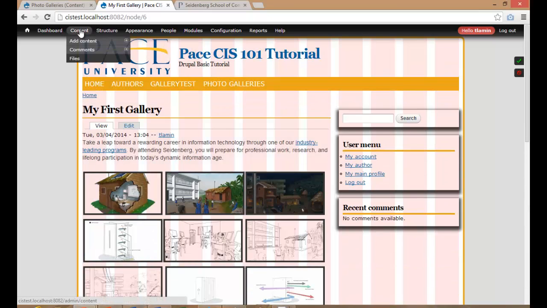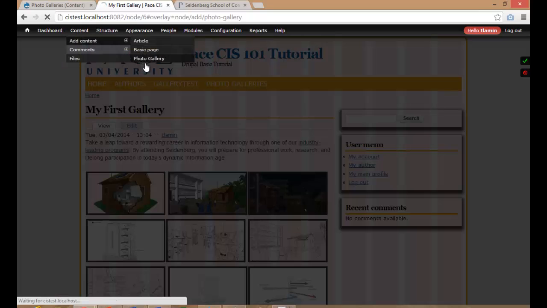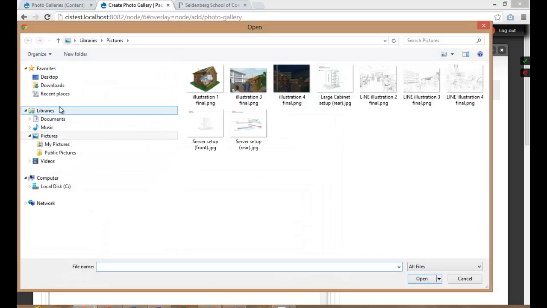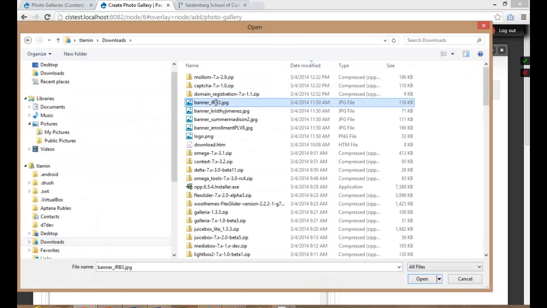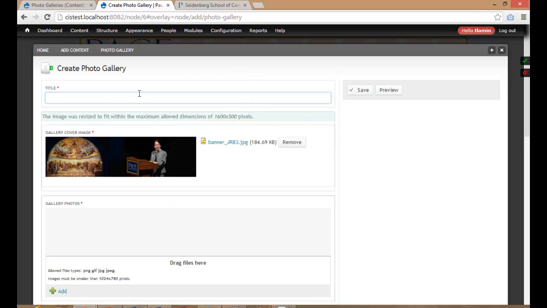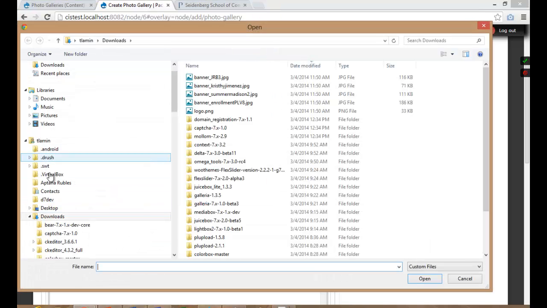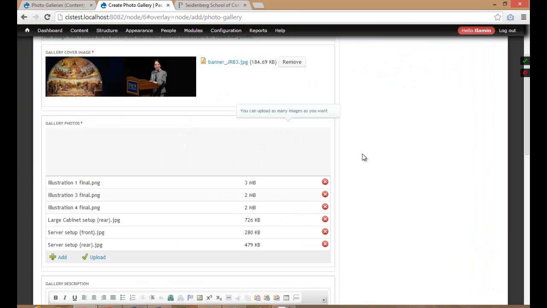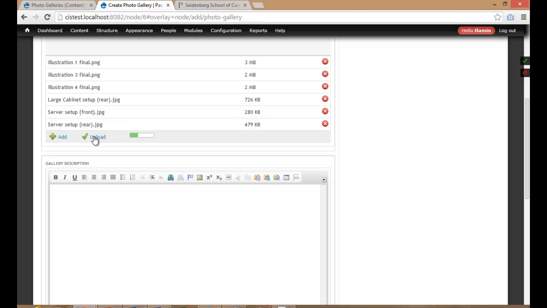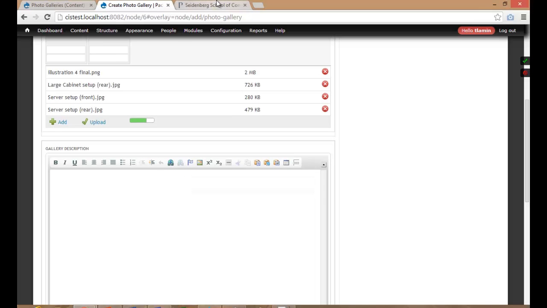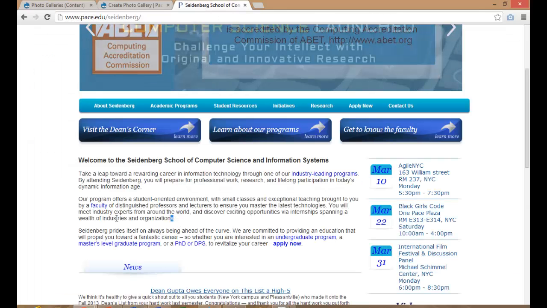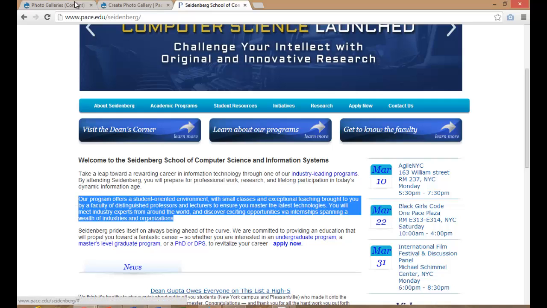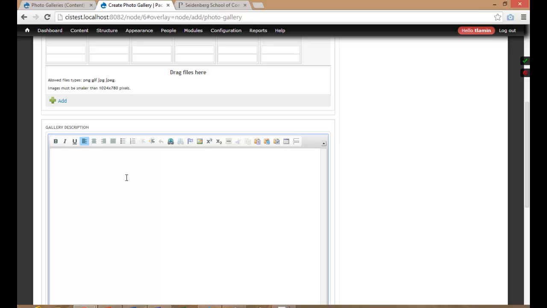So let's create a second gallery. I go content, add content, and I'll click photo gallery again. The cover, I will go to downloads, and I will choose this cover. So I'll call this paste banner. Under gallery, since I don't have that many images, I will just add the same images that I previously added, but less. I'll click upload here. Always click upload here first before you save. And for my content this time, for the description of the gallery, I will just select this. I'll paste that here.